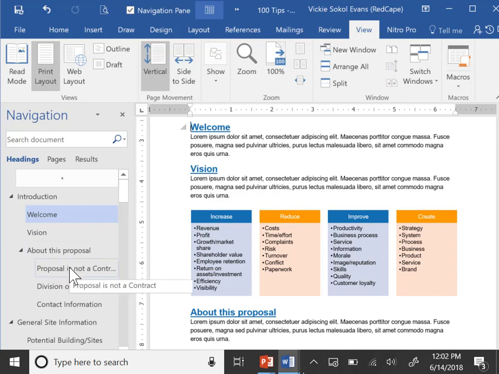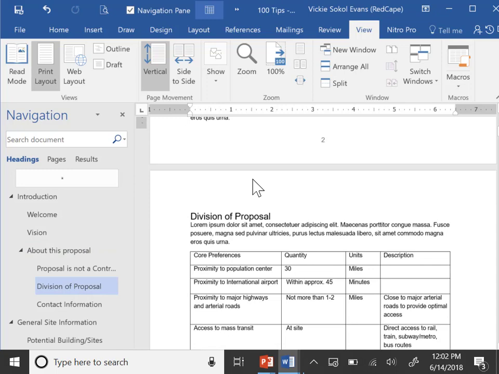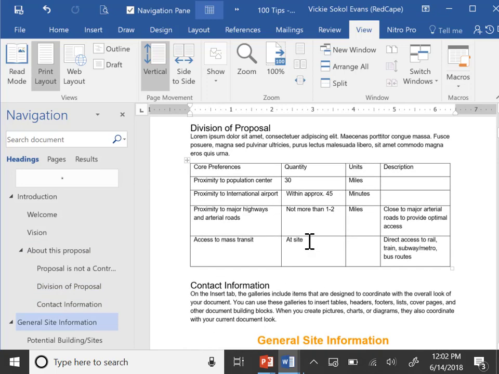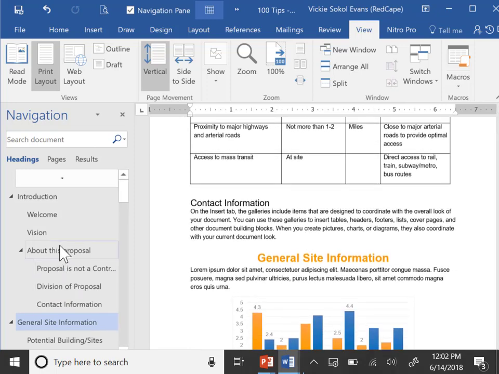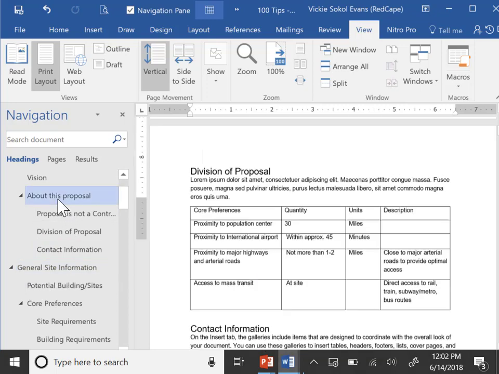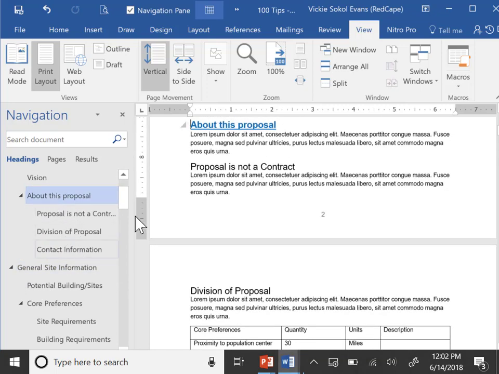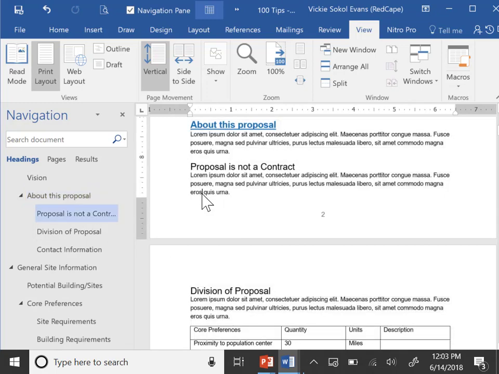Let's look at tip 40, moving content. I need to move this whole section about this proposal, this whole section with this table here. I need to move it somewhere else in the document. My manager doesn't like it here, so perhaps we want to move it underneath general site information. So this whole section, this plus all the little headings here. Instead of going over here and highlighting and selecting all the content in your document, you can use your navigation pane. Watch this.